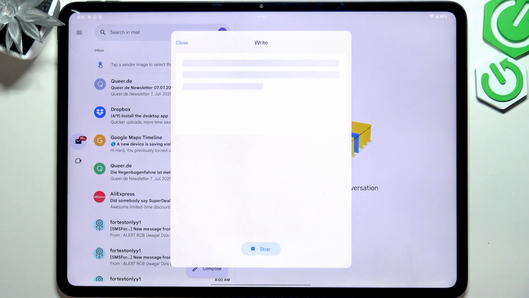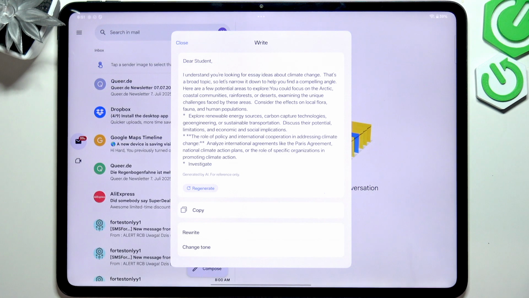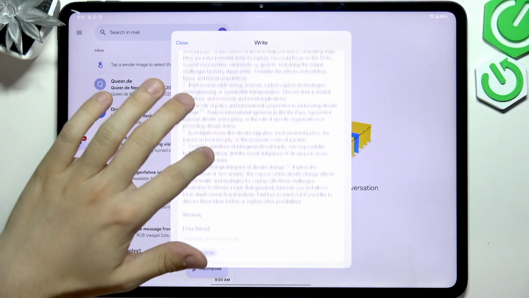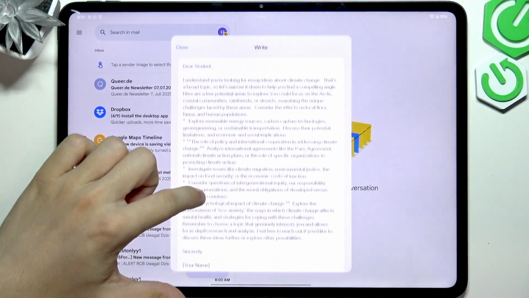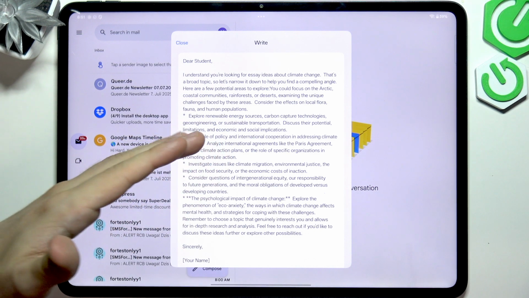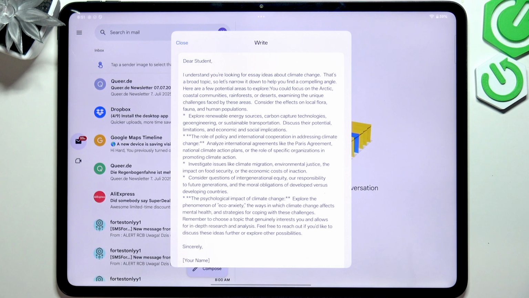Let's click on generate. And now it'll start writing it. You can see it is a bit weird with it generating it in the form of email, but it gave me some responses, like for example the psychological impact of climate change. I could write an essay about that.